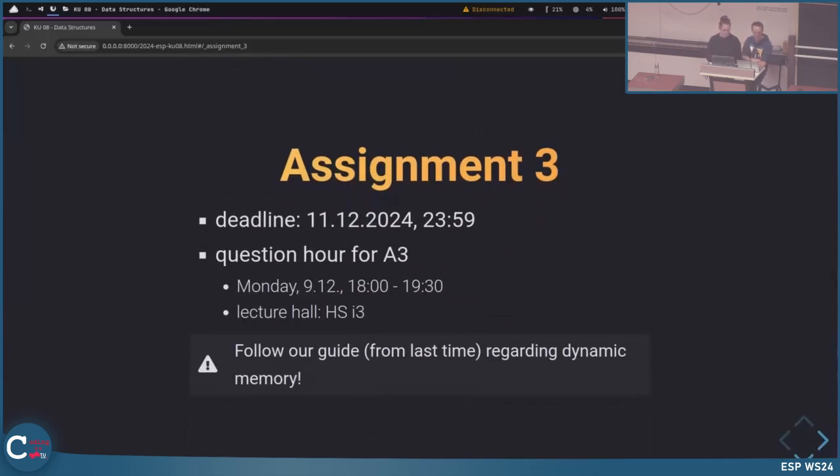The deadline for A3 is next week on Wednesday. We have a question hour for assignment 3. It's next Monday at 6 p.m. in the lecture hall, HS 3, Infeldgasse 25D, I think. It's linked in the announcement that we will write after today's practicals.